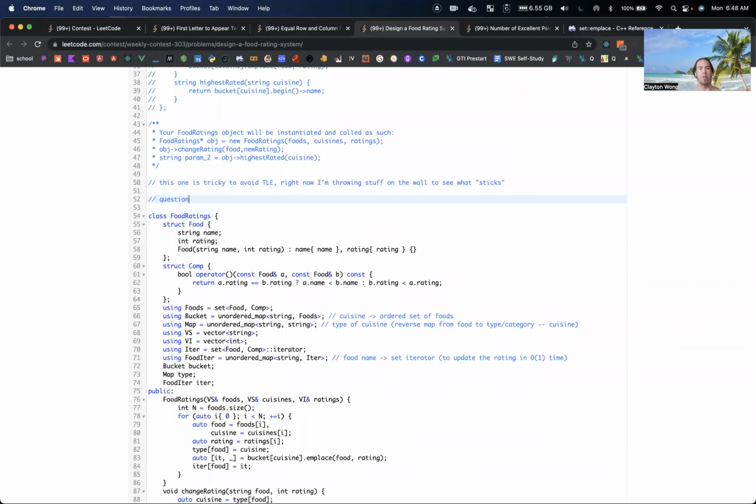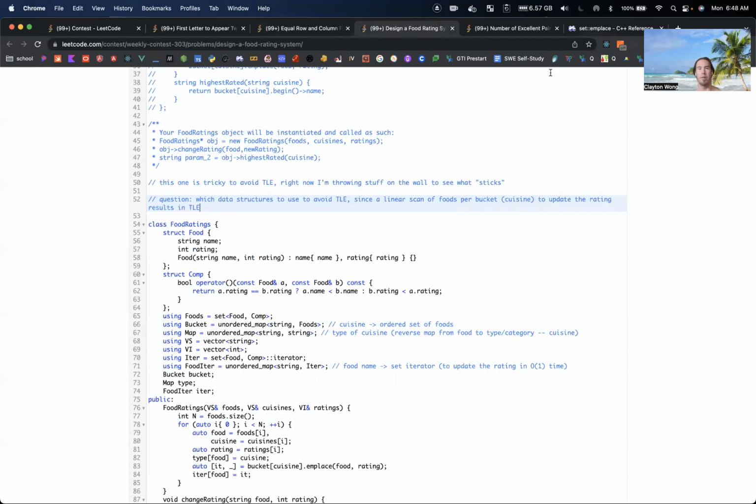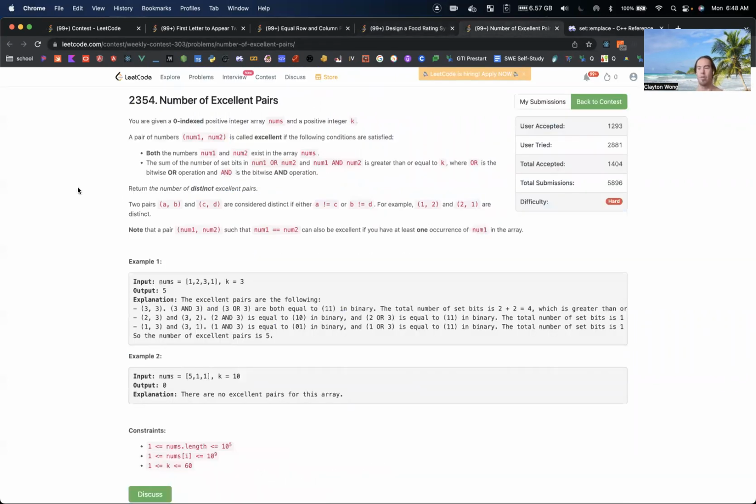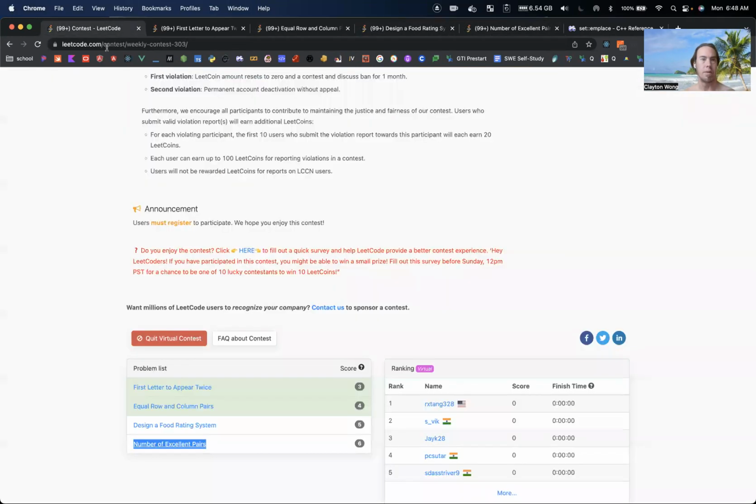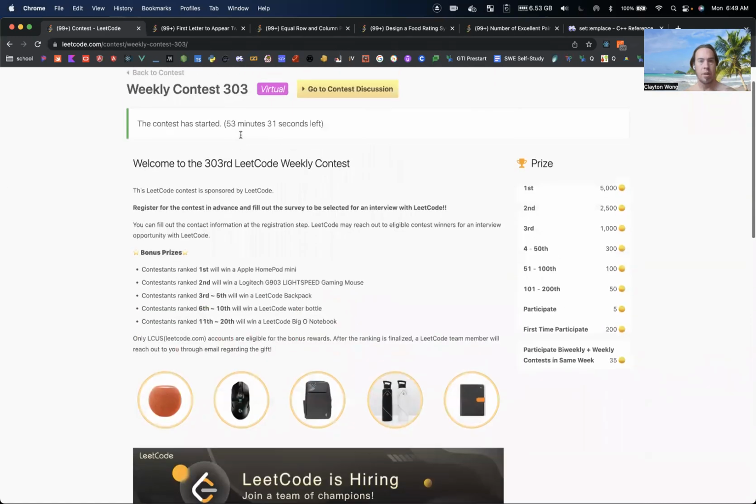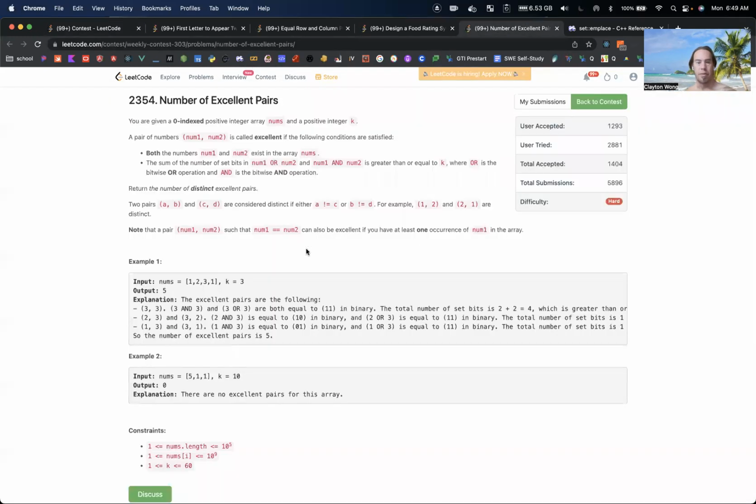The basic question is which data structures to use to avoid TLE, since a linear scan of foods per cuisine bucket to update the rating results in TLE. Okay, whatever. I've got a lot of room for improvement. And let's see how much time we have left for Q4. I have 53 minutes left for Q4.